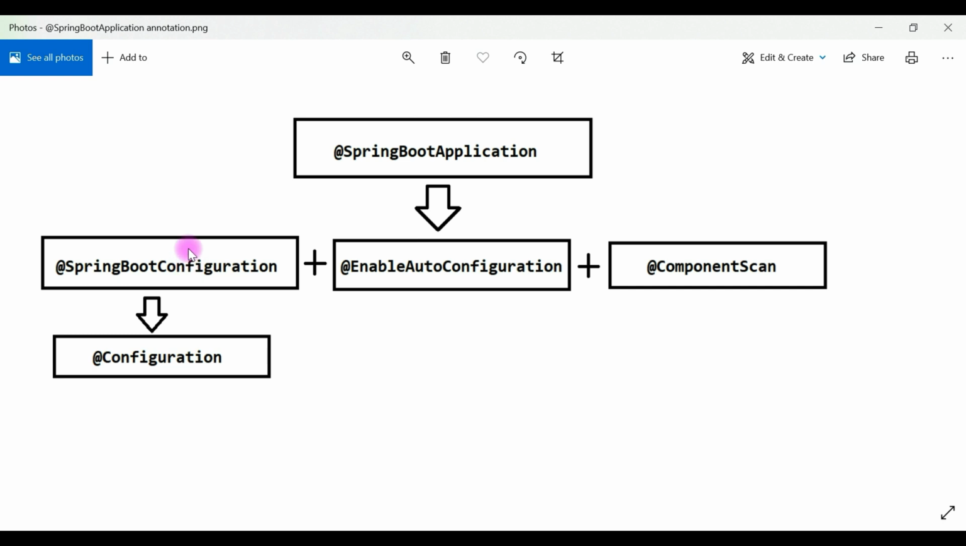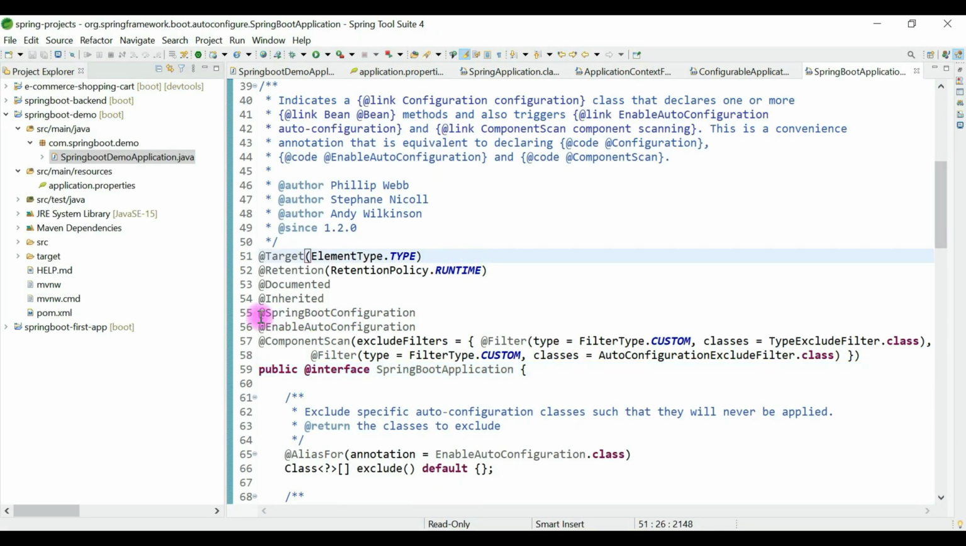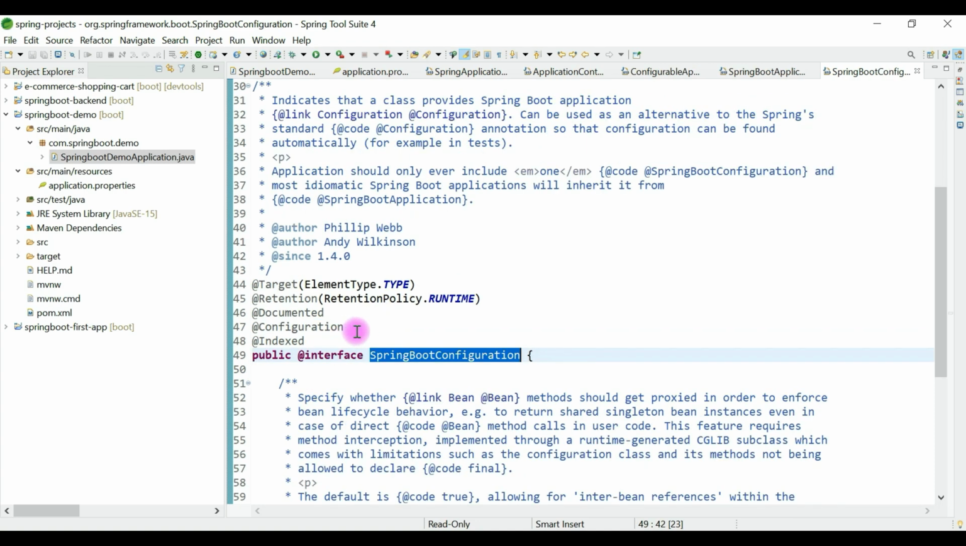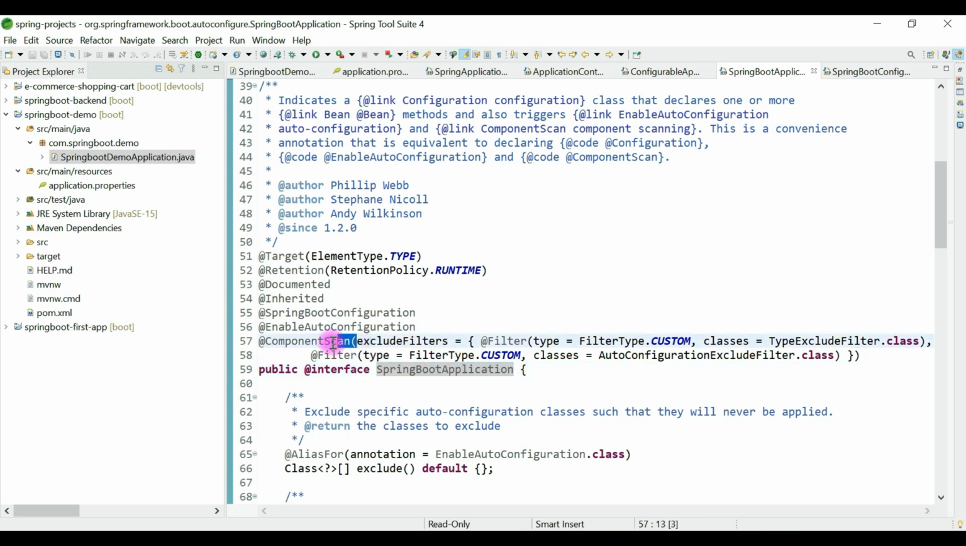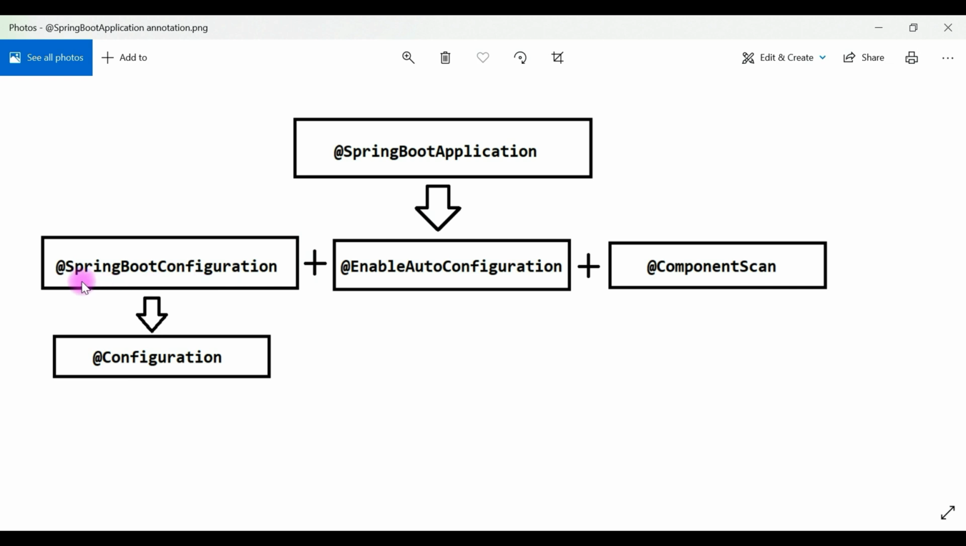The @SpringBootConfiguration annotation internally uses the @Configuration annotation. Let me show you in the source code. Look here, this is @SpringBootConfiguration, and it internally uses the @Configuration annotation. So just remember, the @SpringBootApplication annotation internally contains these three annotations. Now let's understand these three annotations step by step so that you will be able to understand the usage of @SpringBootApplication. As we know, @SpringBootConfiguration internally uses @Configuration, so it works as the @Configuration annotation. Now let's understand the usage of @Configuration.